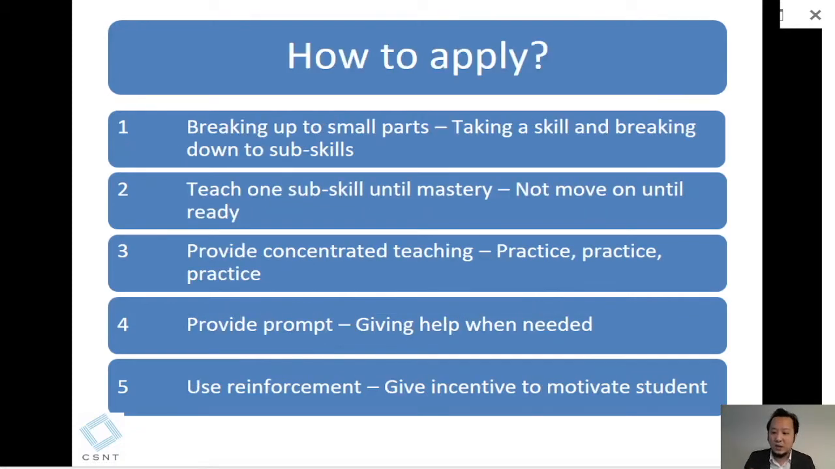So, how do we apply discrete trial? So, number one, we're taking a skill and we're breaking it down into very small steps, and we're teaching one sub step at a time. And basically, this is what we call task analysis. Example would be brushing teeth. You know, what step did we start with? So, do we really think about that when we start brushing teeth normally?